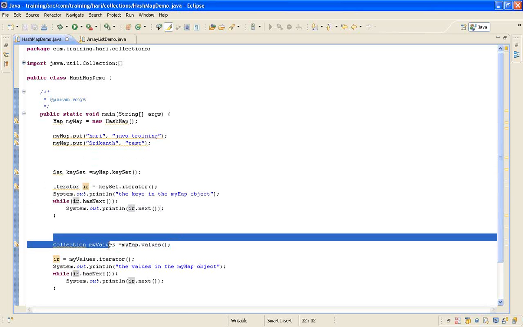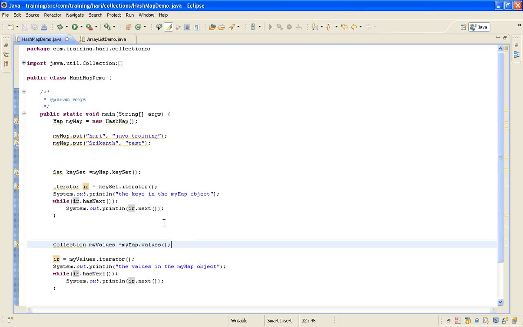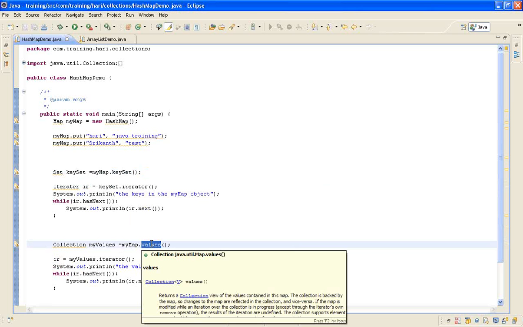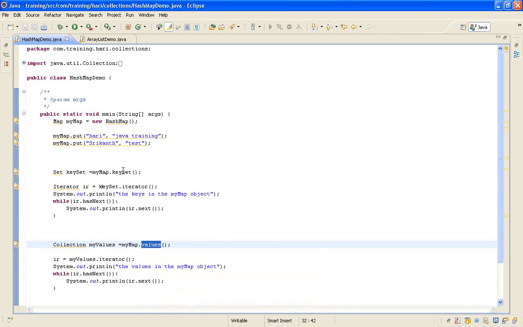and look at this line. In case of keys, there is keySet, and in case of values, there's something called values, and that is returning me a collection. Here it returns a set, and here it returns a collection. Why? Any guesses? Why are they not the same? Why should keys be a set? Any guess?